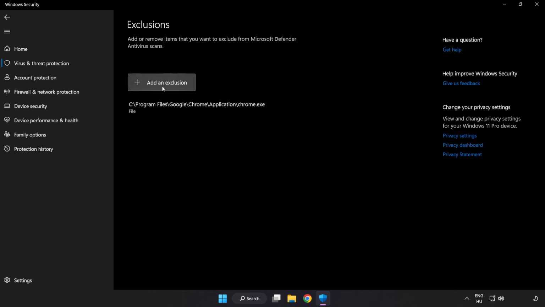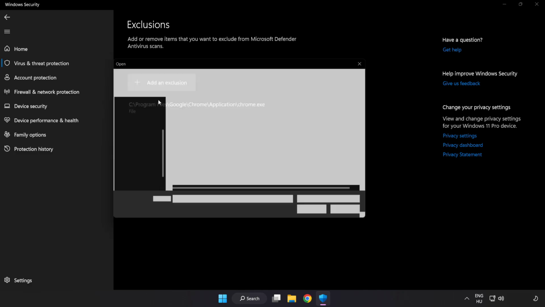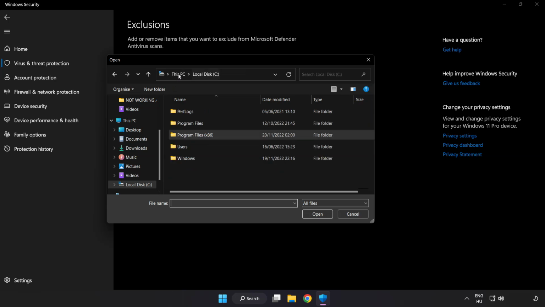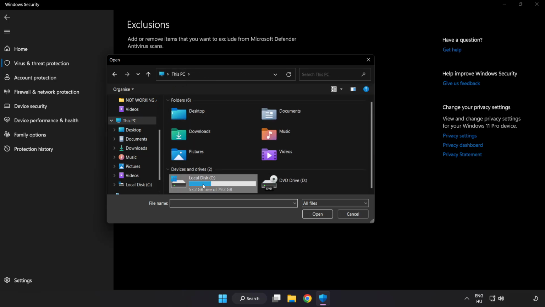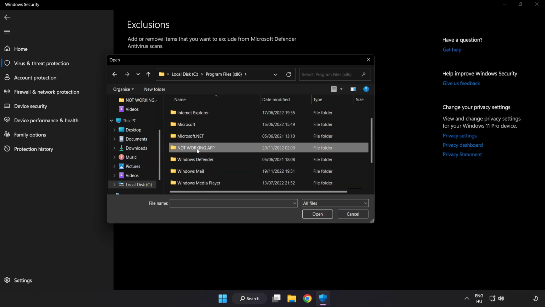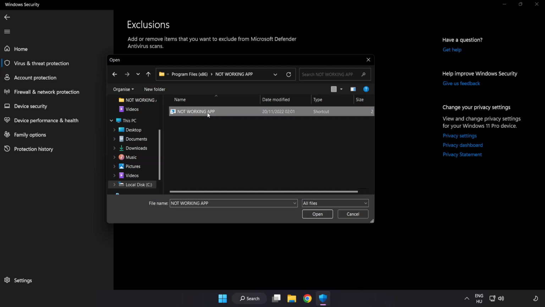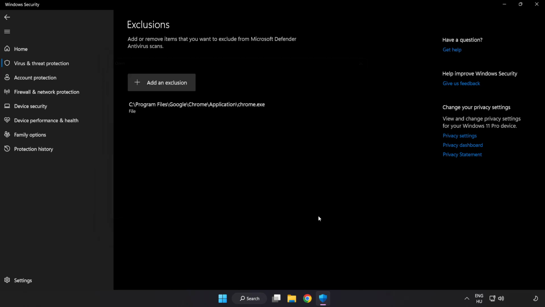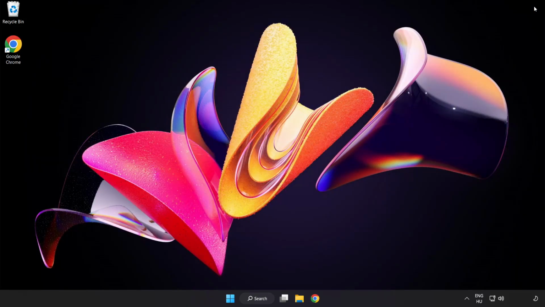Add an Exclusion. Try File and Folder. Find your not working application. Select and click Open. Close window. And restart your PC.